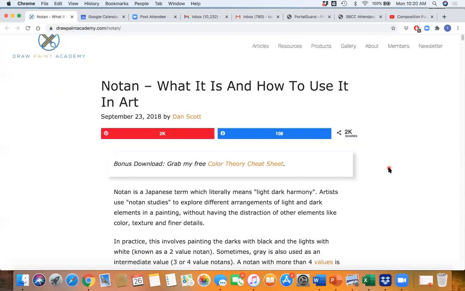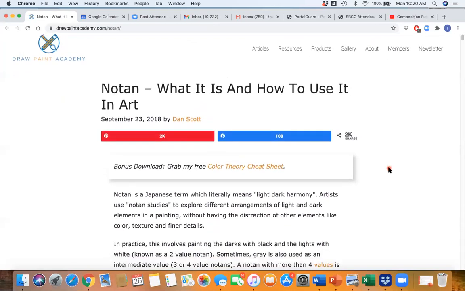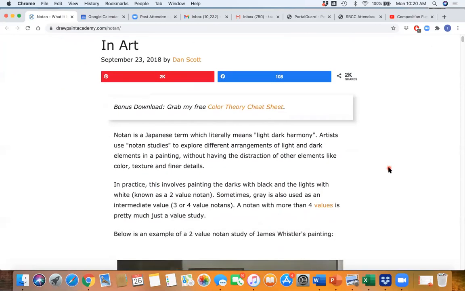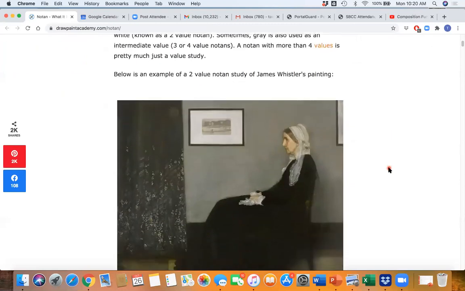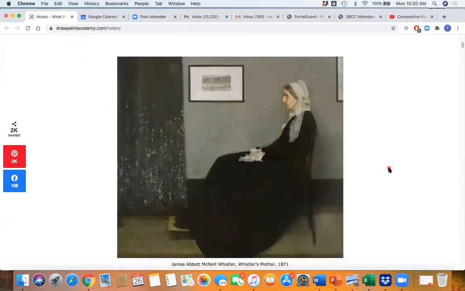All right. Well, okay. I sent this link here. This is kind of what I hoped you guys would look up. And of course, they went for the simplified demo here of James McNeill Whistler and Whistler's Mother. So again, we're back to grays. We're back to black, white, and gray. And a little bit of body.